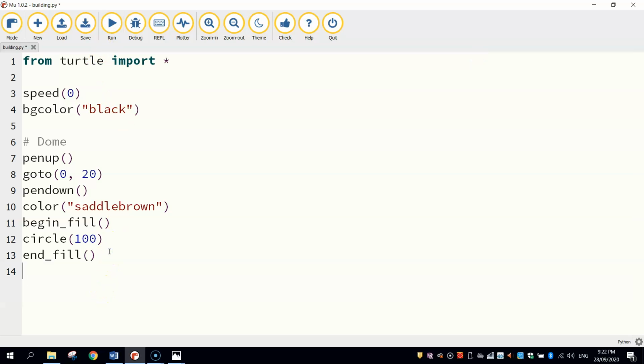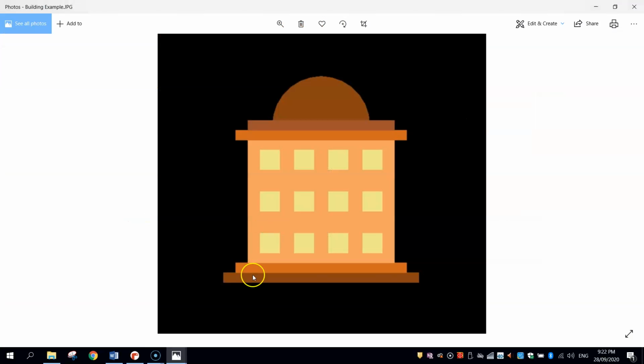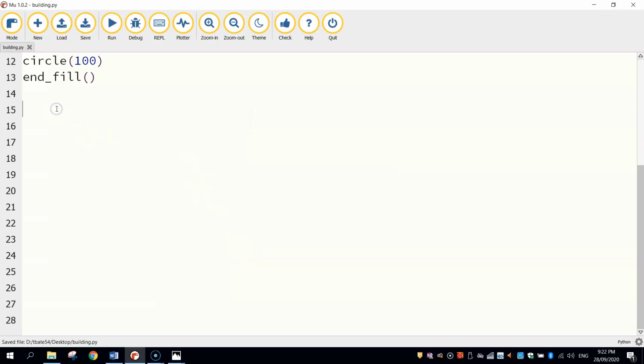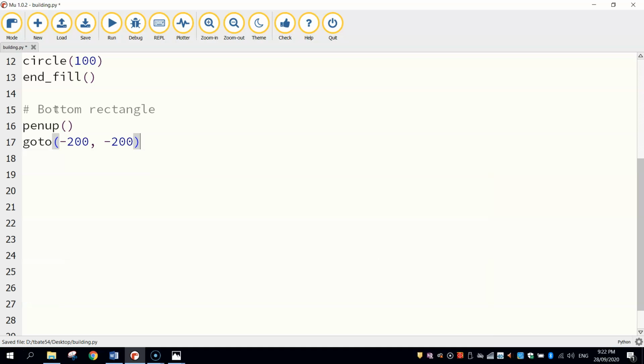That's the dome done. The next shape we're going to draw is one of the rectangles, which is going to go down the bottom here. So we're going to do this bottom rectangle. So I'm going to put in a comment underneath the dome code that says bottom rectangle. And to do the bottom rectangle, we're going to need to lift our pen up off the page first of all and go to our new set of coordinates, which are quite simple, minus 200 and minus 200 for both the x and the y axis. Once in position, put your pen down on the page.